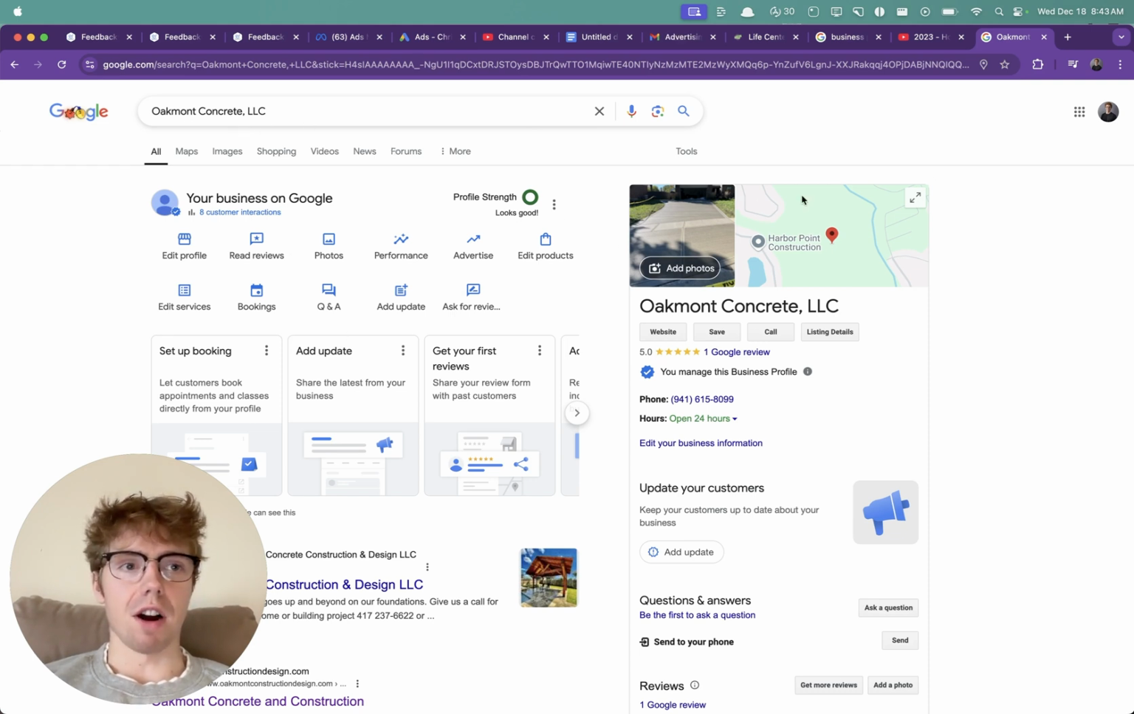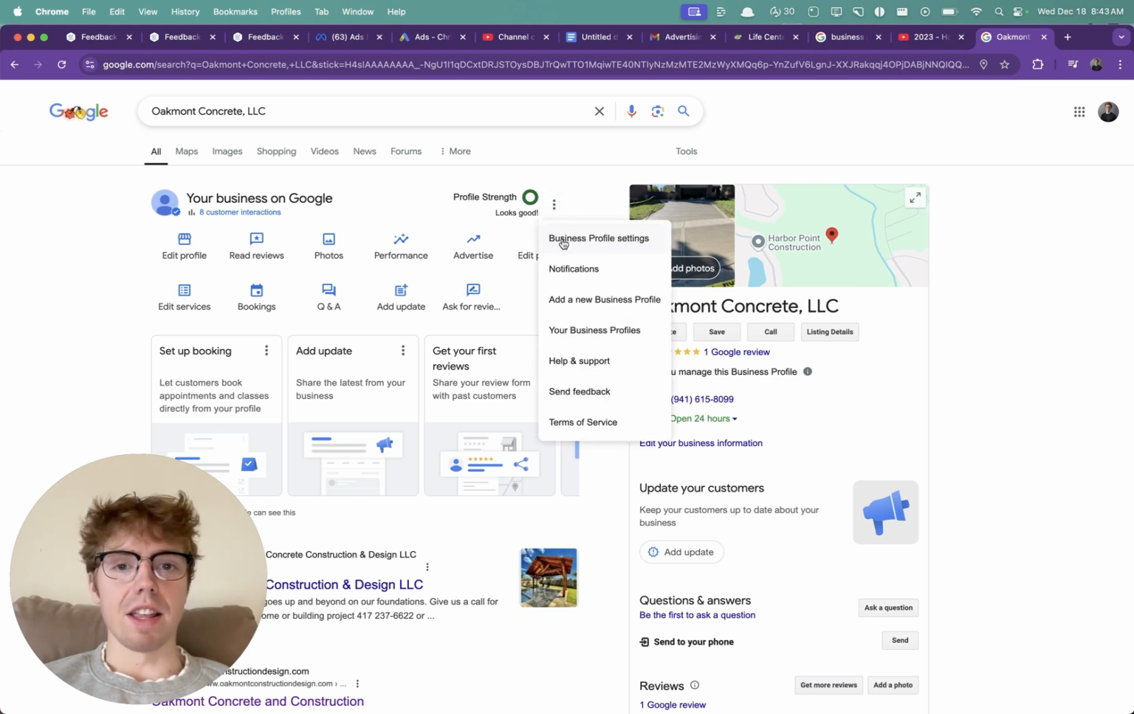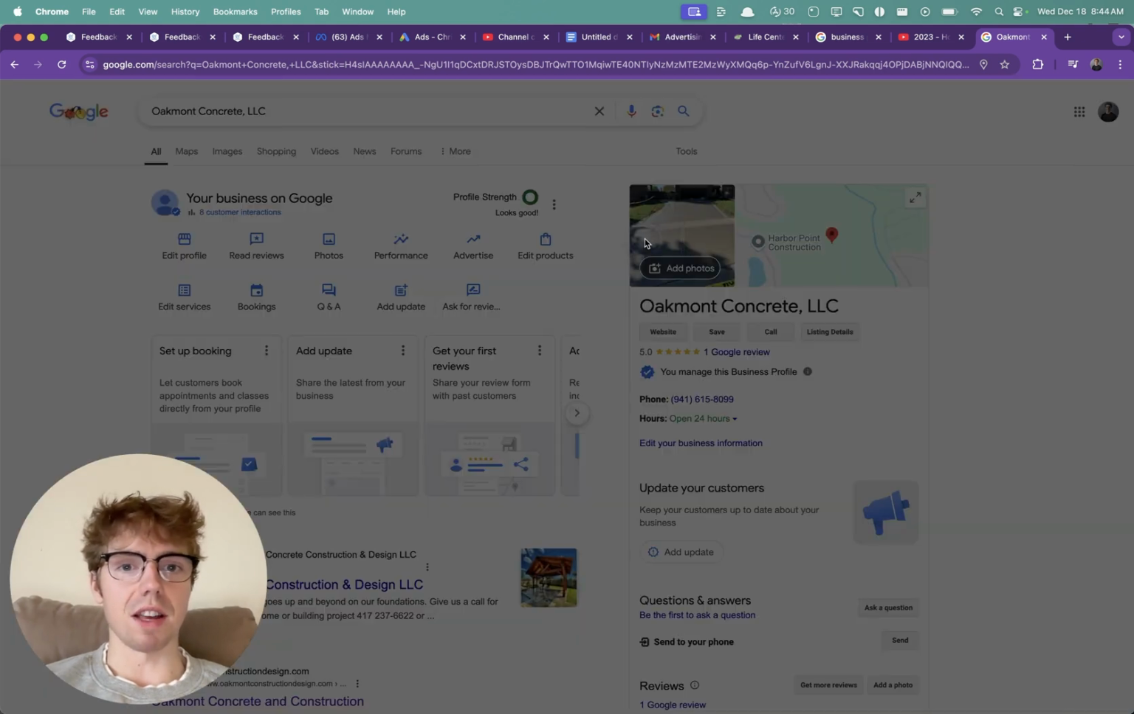And then if you're already a business profile admin or you created it, you'll see all the information right here. So on the left side, you can see all these different panels. And then on the right side, you can see the actual Google business profile listing. So when you're here, you just want to come up next to profile strength. And then on the right side, there's these three dots. And then in this drop-down menu, you just want to go to business profile settings.